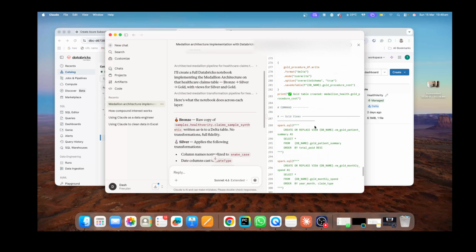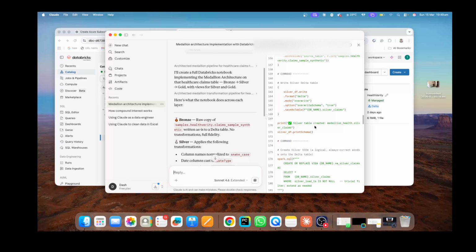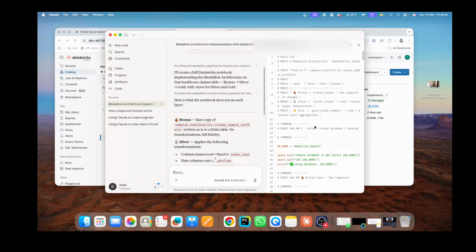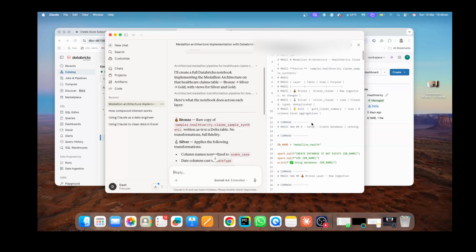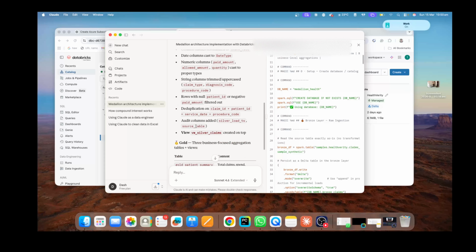So this is actually written in Spark.sql. So this is a notebook. It doesn't matter for me. It's fine because I'm just gonna use the Medallion Health, whatever. You can choose the Databricks.